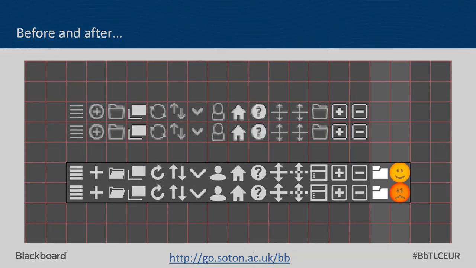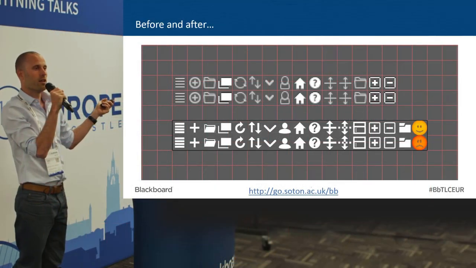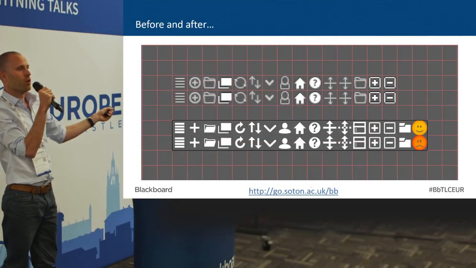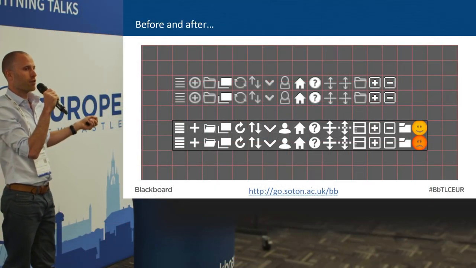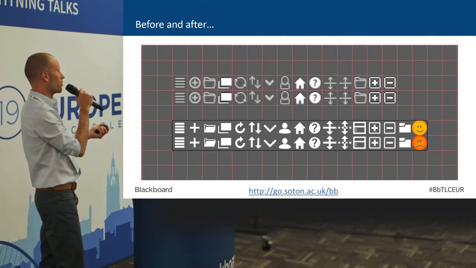And on the end there, we've added a couple of new icons. With this PNG, you can make that as long as you want and just keep adding different graphics that you can then reference in your CSS.